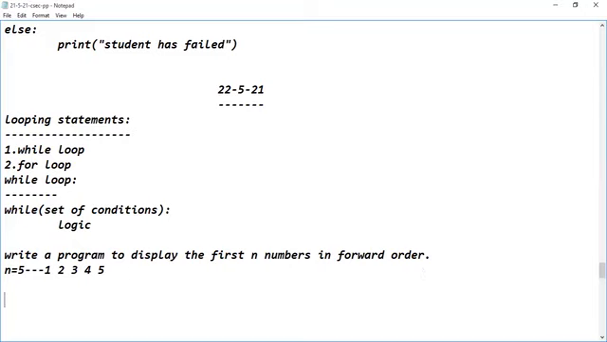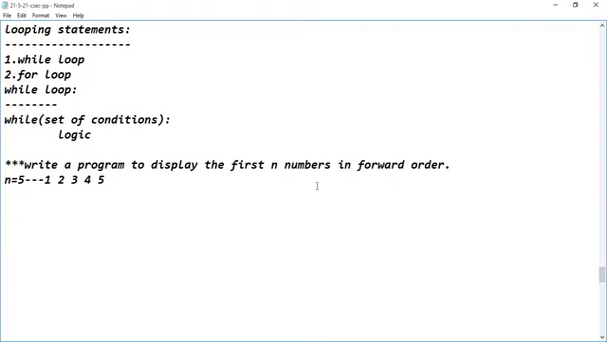To deal with this kind of problem, a specific logic has to be executed multiple times. If you analyze the problem statement, we have to read the n value from the end user. Is it clear? Yes, sir. So to read the n value from the end user, which function should be used? Input function.